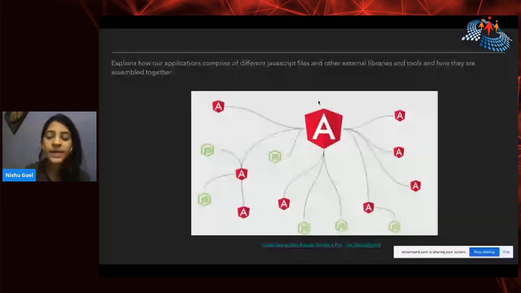Yeah. So this was a very good example that was shared in the talk "Create and Publish Angular Libraries Like a Pro" by Yuri. In it, he used this picture, which is a very good representation of how our applications comprise different JavaScript libraries or different Angular libraries. And all of the code is then assembled to create your whole application.